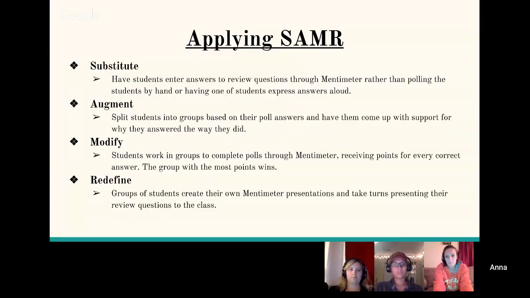So applying the SAMR model for substitution, I put you could have students enter answers to review questions through Mentimeter rather than polling the students by hand or having one of the students express their answers aloud. For augmentation, you could split the students into groups based on their poll answers and have them come up with support for why they answered the way they did.